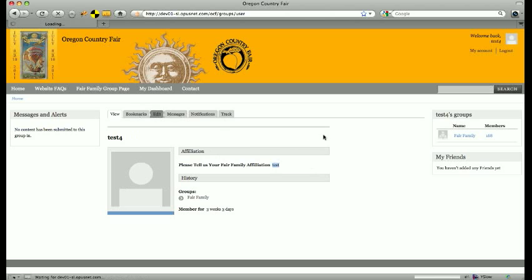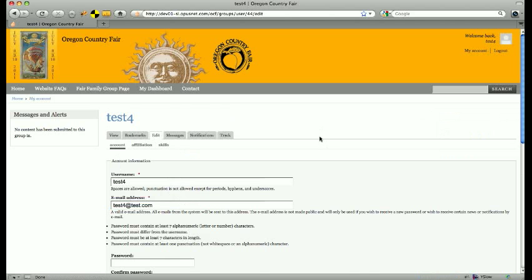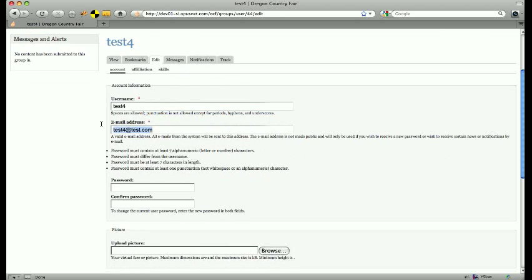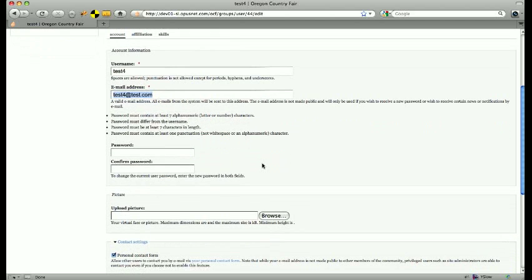I can come over here to the Edit tab at the top, and I can change my username. If I don't like test 4, I can change it to anything that I want, with the exception it can't have periods, hyphens, or underscores, but any combination of letters and characters is valid. I can also change my email address. So if you change providers or change email addresses, you can manage it yourself and change it right here.